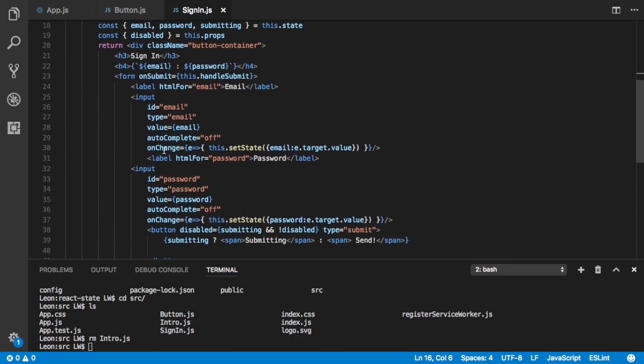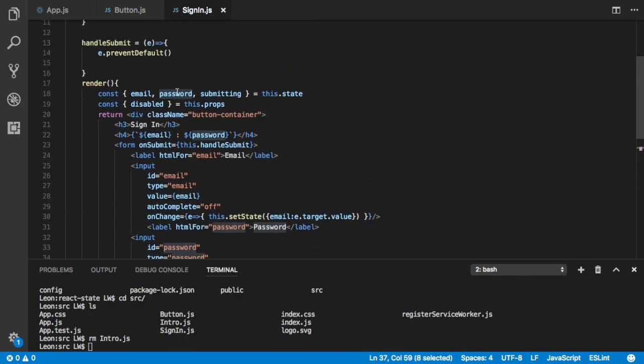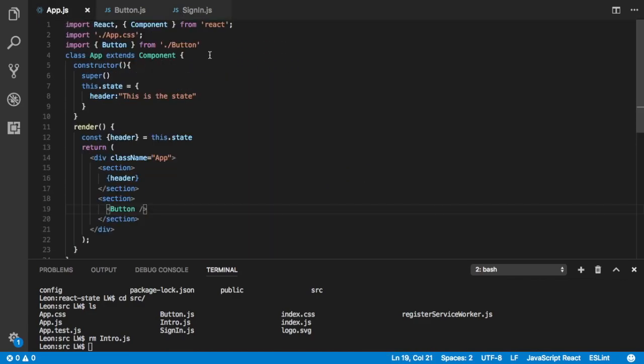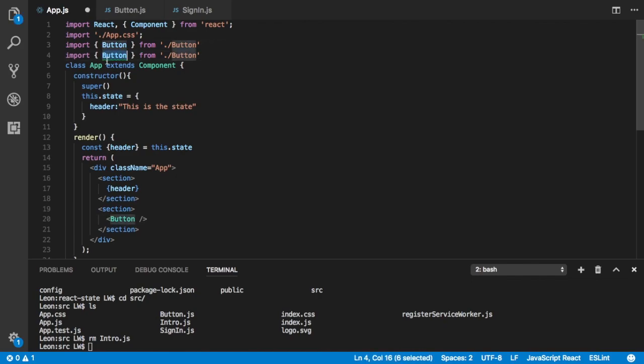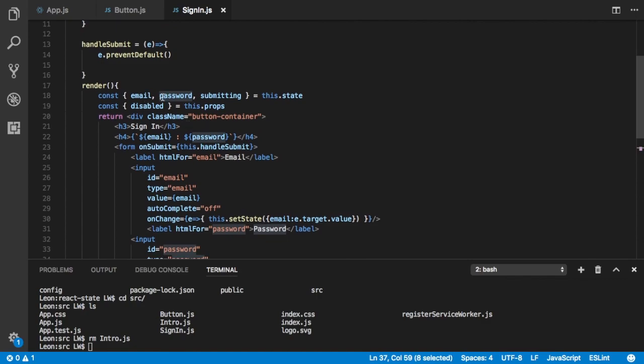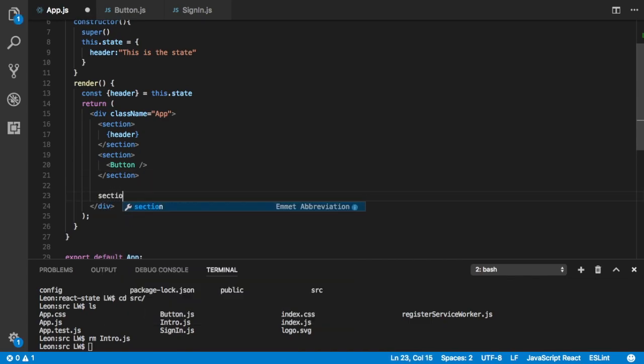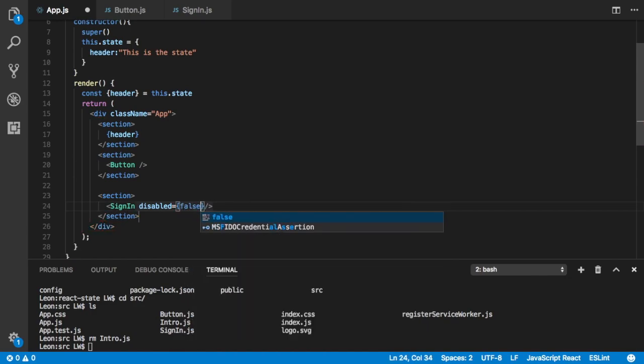And you'll see that I'm already doing the onChange, this.setState, and setting the email right up here, and then setting the password right up here. So let's go ahead and import that. So we import SignIn, and the only thing that SignIn really wants is a prop called disabled, and we're going to make that equal to true or false for now. So we're going to say SignIn, and I'm going to say disabled equals false.